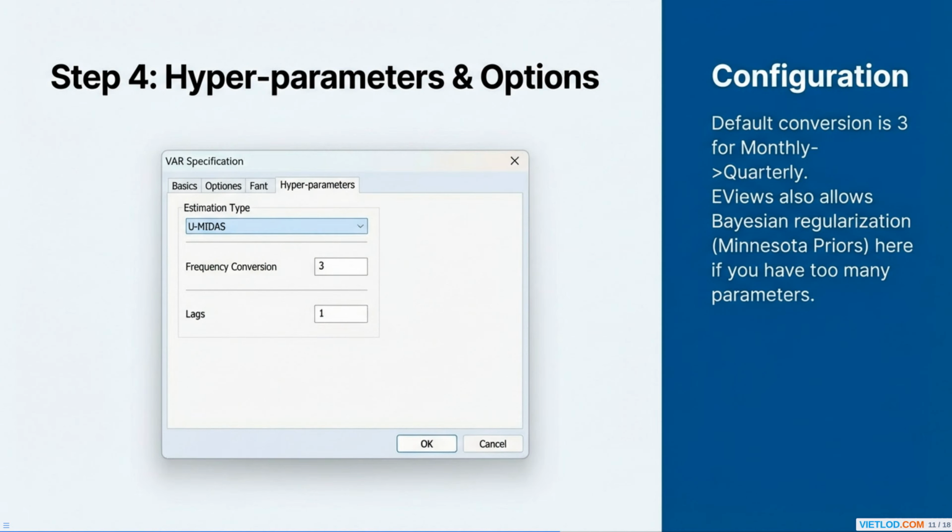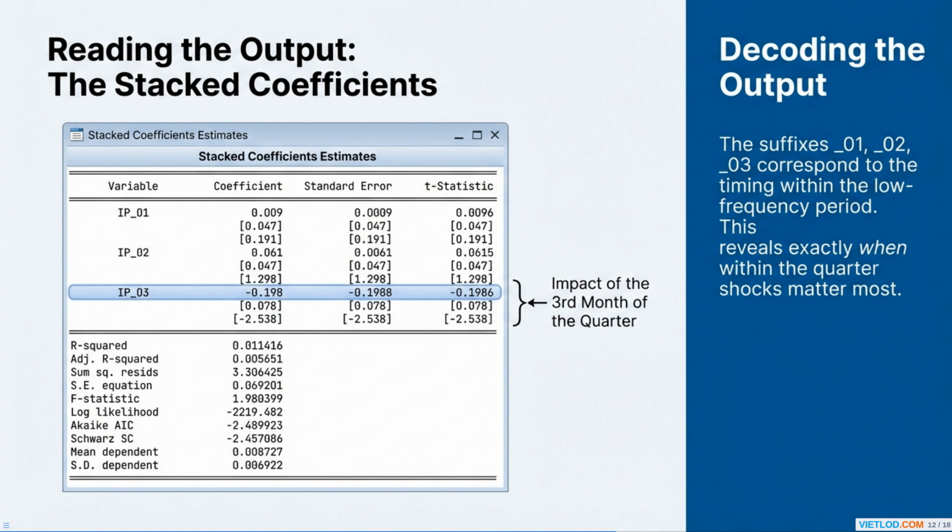After setting up the variables, we click on the Hyperparameters tab. Here, we can select the estimation type. We'll stick with U-MIDAS. This is also where you would select the Bayesian option if you had a small sample size. The frequency conversion parameter is automatically set. Since we are mixing monthly and quarterly data, EViews correctly defaults this to 3, as there are 3 months in a quarter. You can also specify the number of lags for the high-frequency variables here. This is distinct from the lags of the endogenous variable we set earlier.